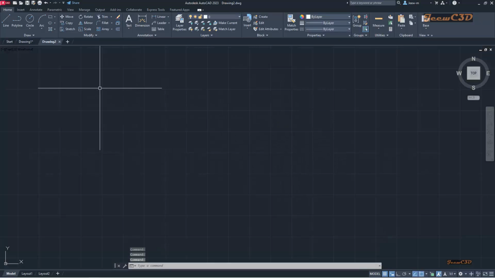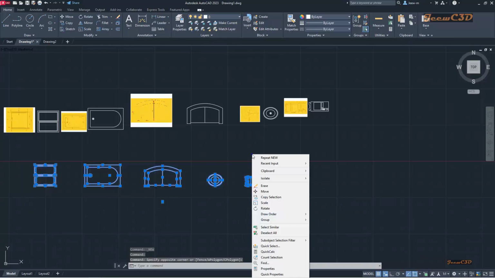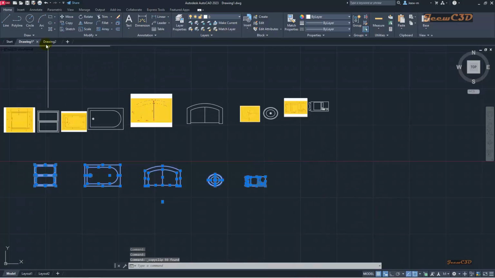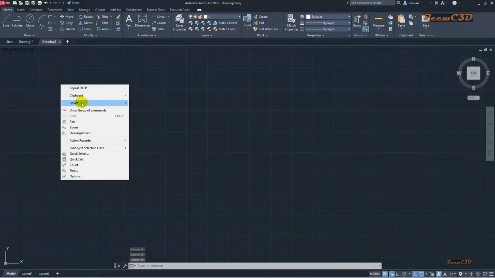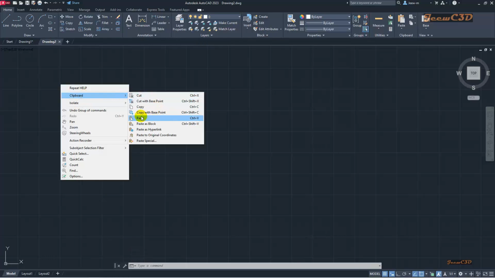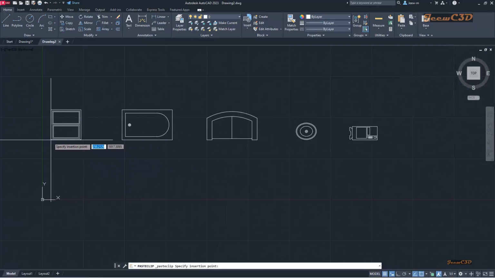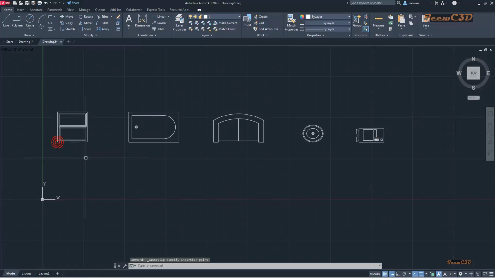So now I move back to the original drawing, and I will select all these things, right click and go to clipboard and copy. Then I move into this drawing, the new drawing, right click, then clipboard and select paste. Now I will zoom out to get a clear view and click here to paste the objects.